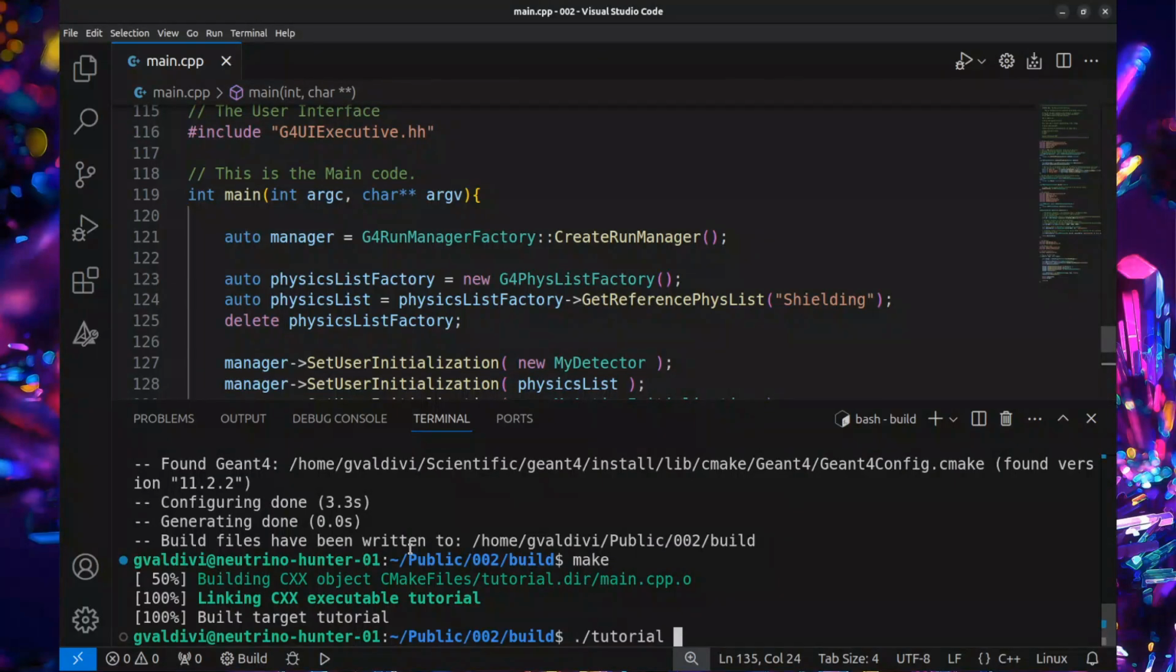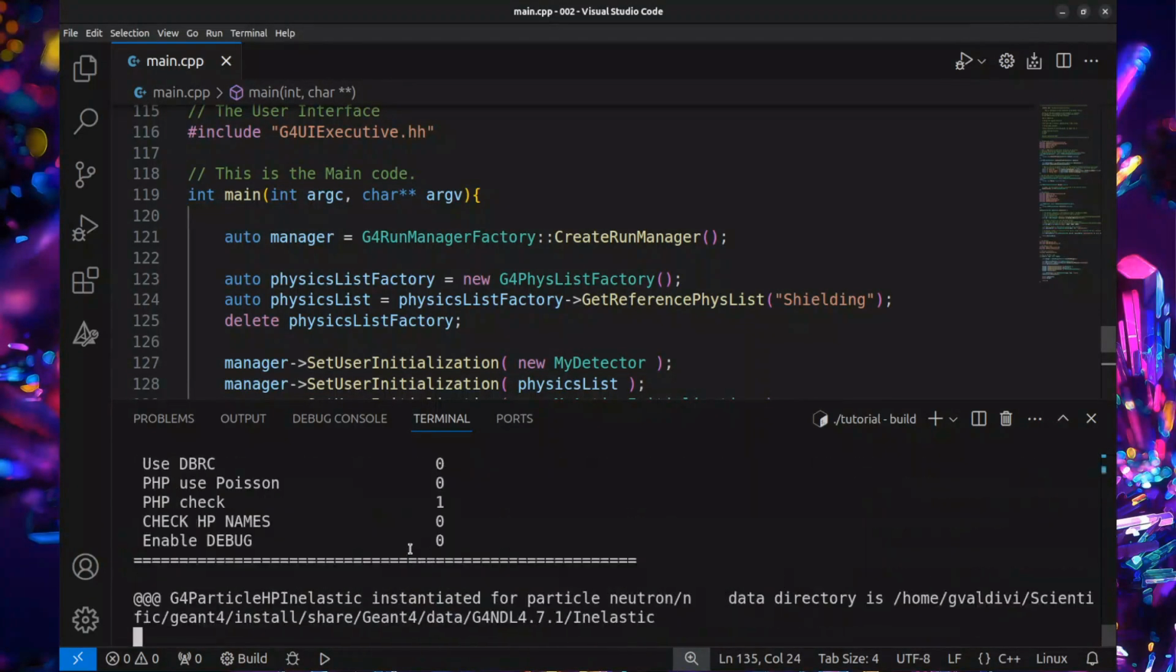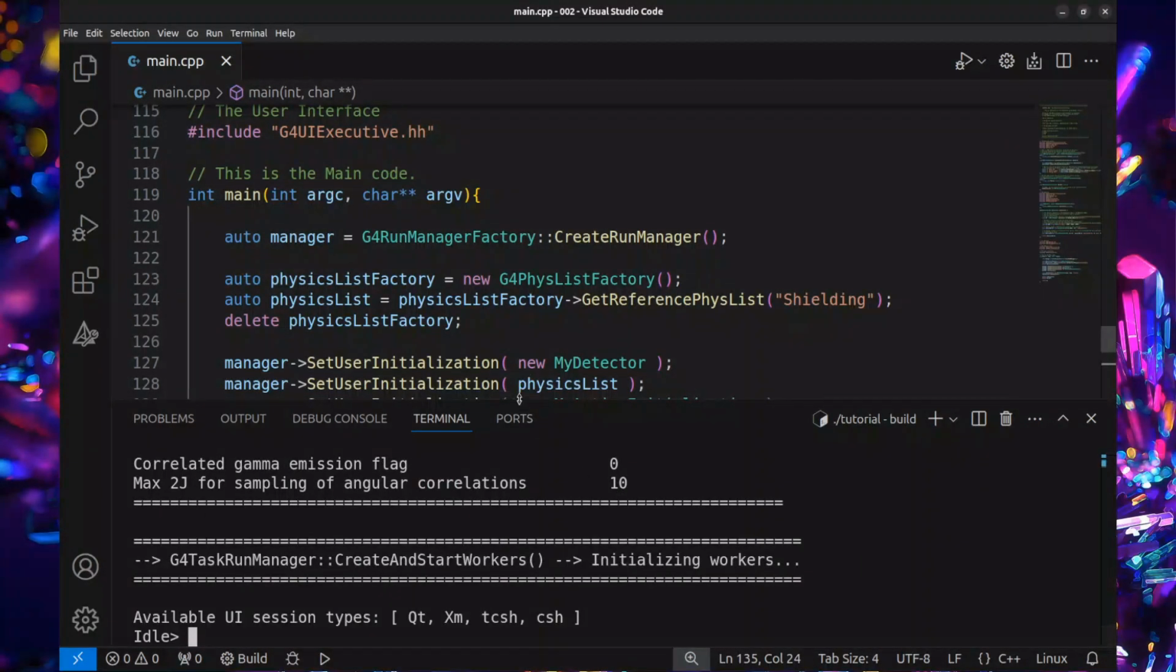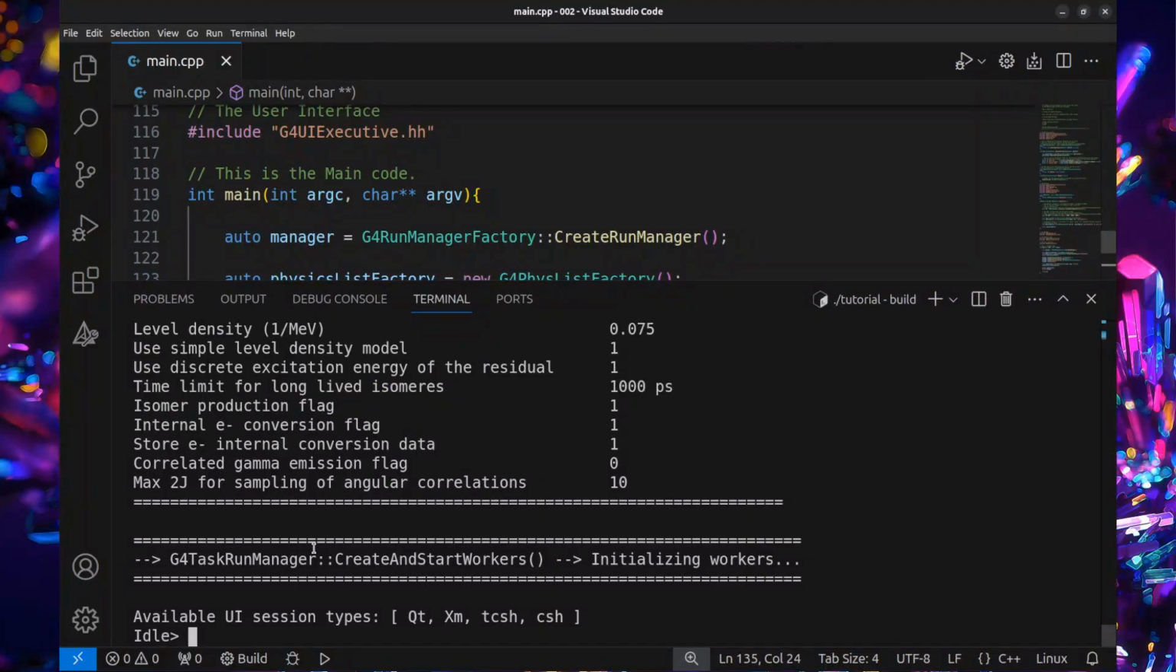Okay, let's go into it. Tutorial. As you can see, this time we stopped at a different place. Remember, last time we got to this message and we only passed over it when we said beam on. But now we have a prompt. We have a place we can type things. And it's telling us that we have available a few UI sessions.